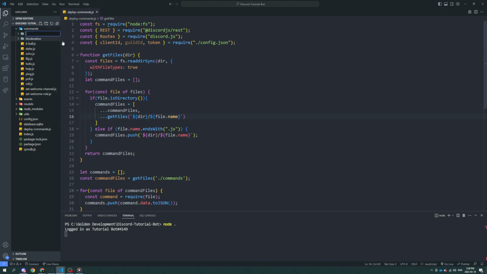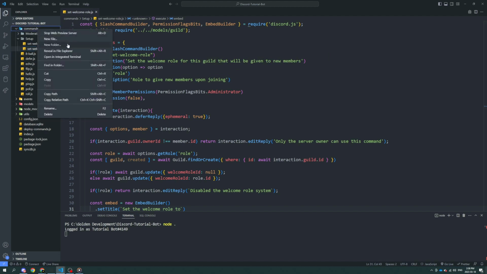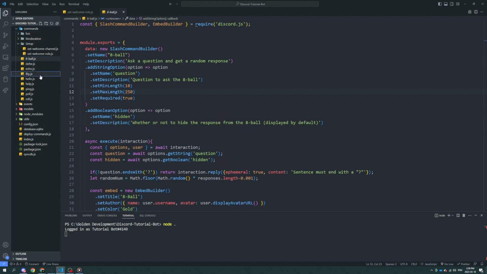I'm also going to make a setup folder, because we have these set welcome role and channel systems that we can move into setup, and that's not going to change the code at all, because every time you start up the bot, it loads the commands again. Now I'm going to make a new folder for fun commands. This will include the 8-ball, flip, hello, and roll. We'll put all that in fun.